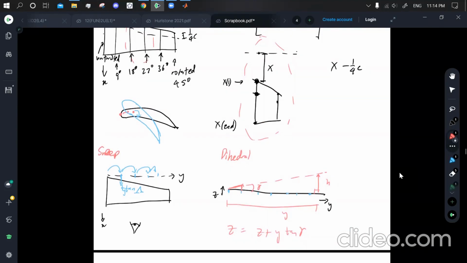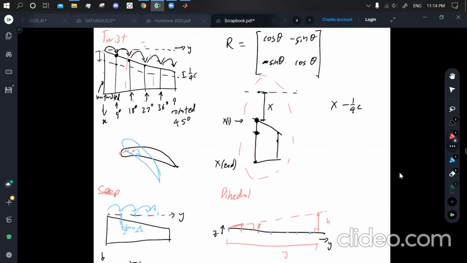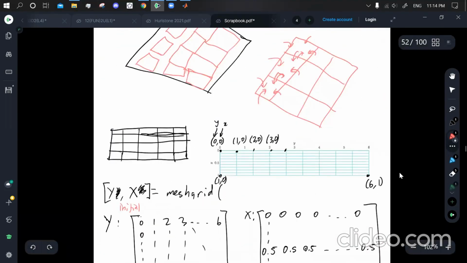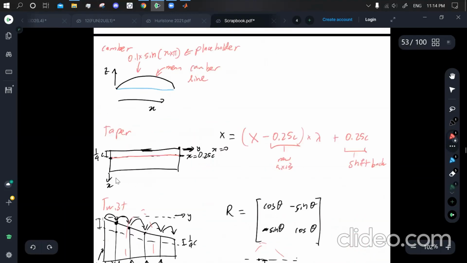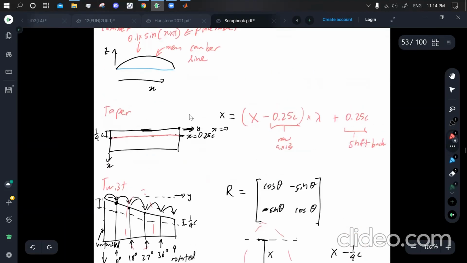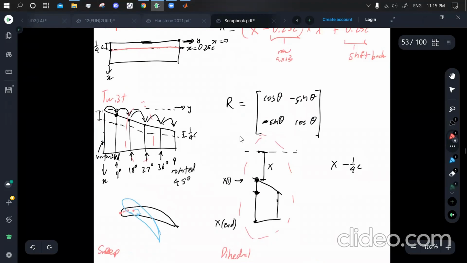coordinates separately. Most of the coordinates that you have to deal with only affect one coordinate at a time. For example, camber is only to do with the Z coordinate. Taper is only to do with the X coordinate. It loops over every Y coordinate, sure, but it's only changing the X coordinates. Twist affects both X and Z, so maybe that's a bit more complicated, but they gave you code for that.